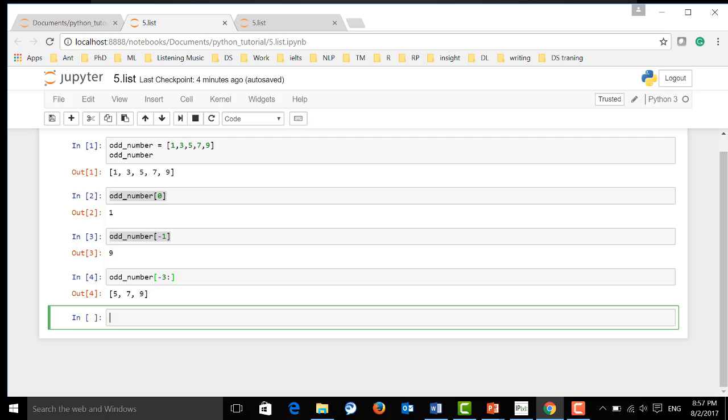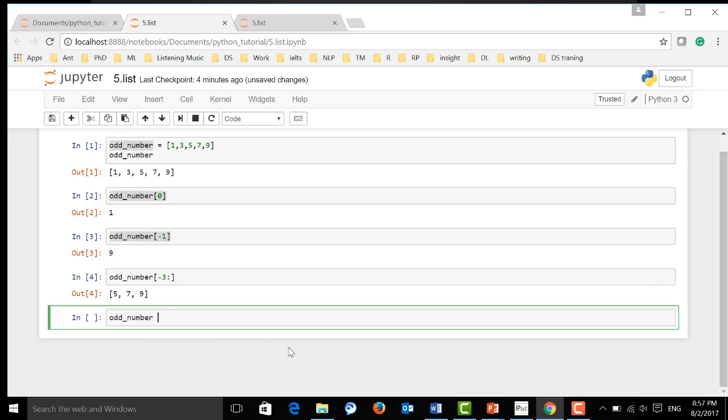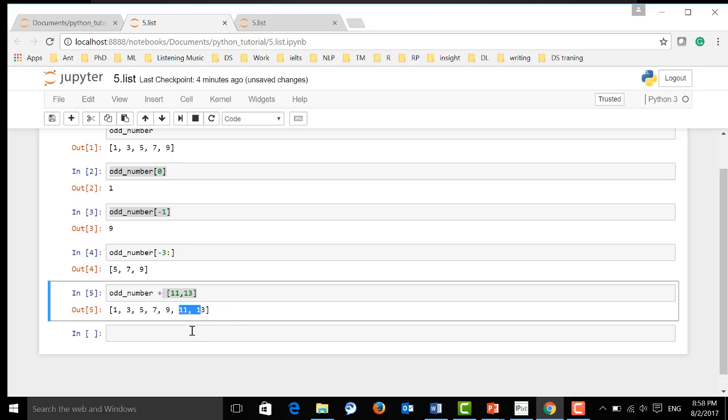Now, Python also supports operations like concatenation. Let's do it. We will add this list and concatenate with another list. We will call it 11, 13, and this new list just contains 2 elements over here, and let's concatenate together. And you can see the 2 lists have combined or merged over here, which is a very natural way to operate these 2 lists, and we will use this method very often.